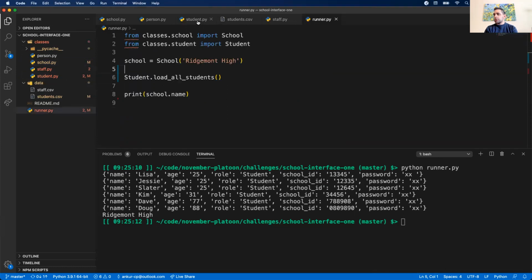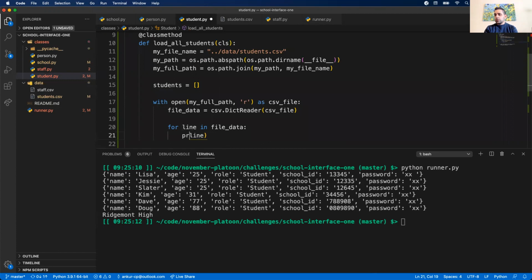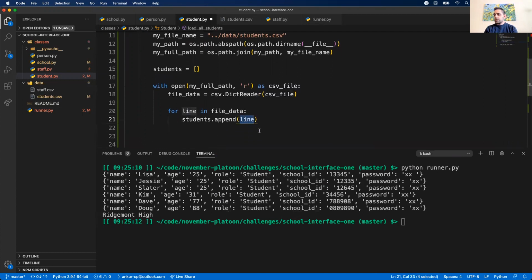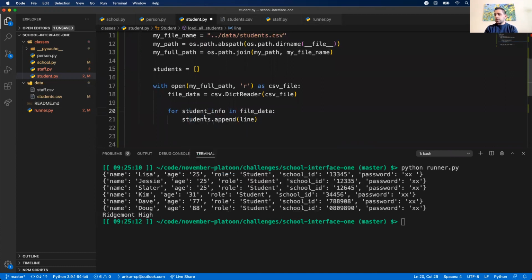So let's go back to my student class, and let's store this data in something called students. That can be an empty list, and I'm going to have students here and append to that. Basically I'm just going to be appending that dictionary of data, called student info to be more clear. Actually, I want to create student objects now, so let's create those objects.